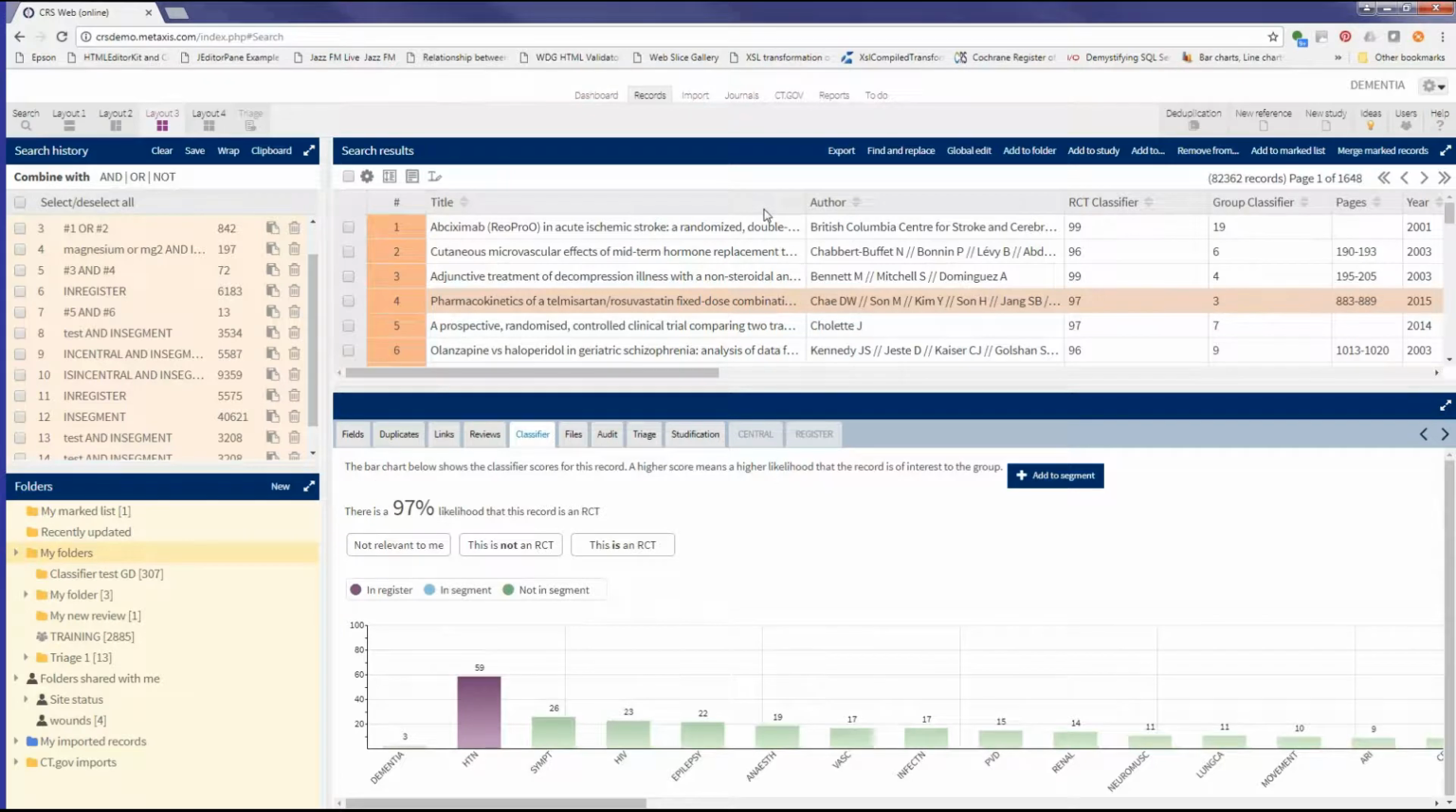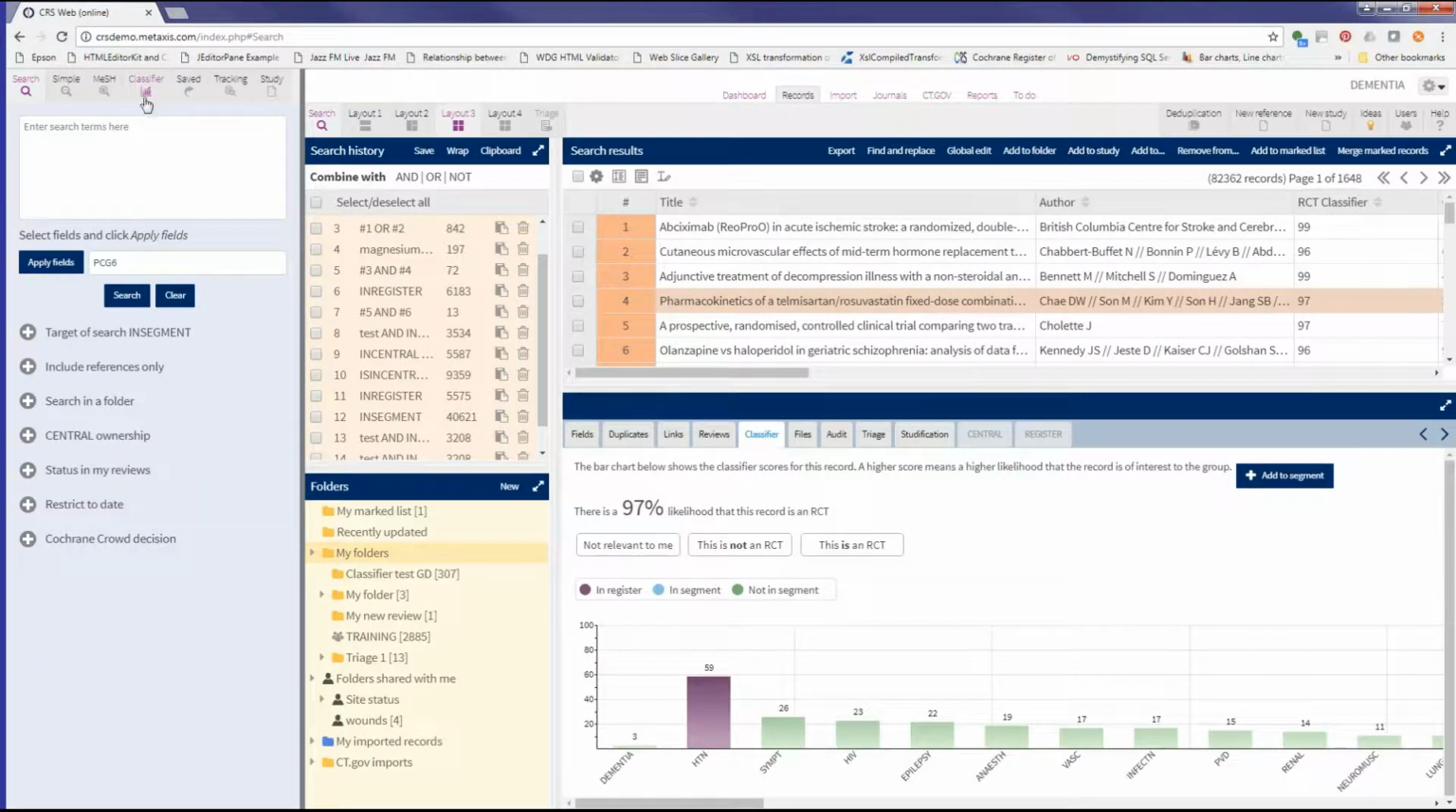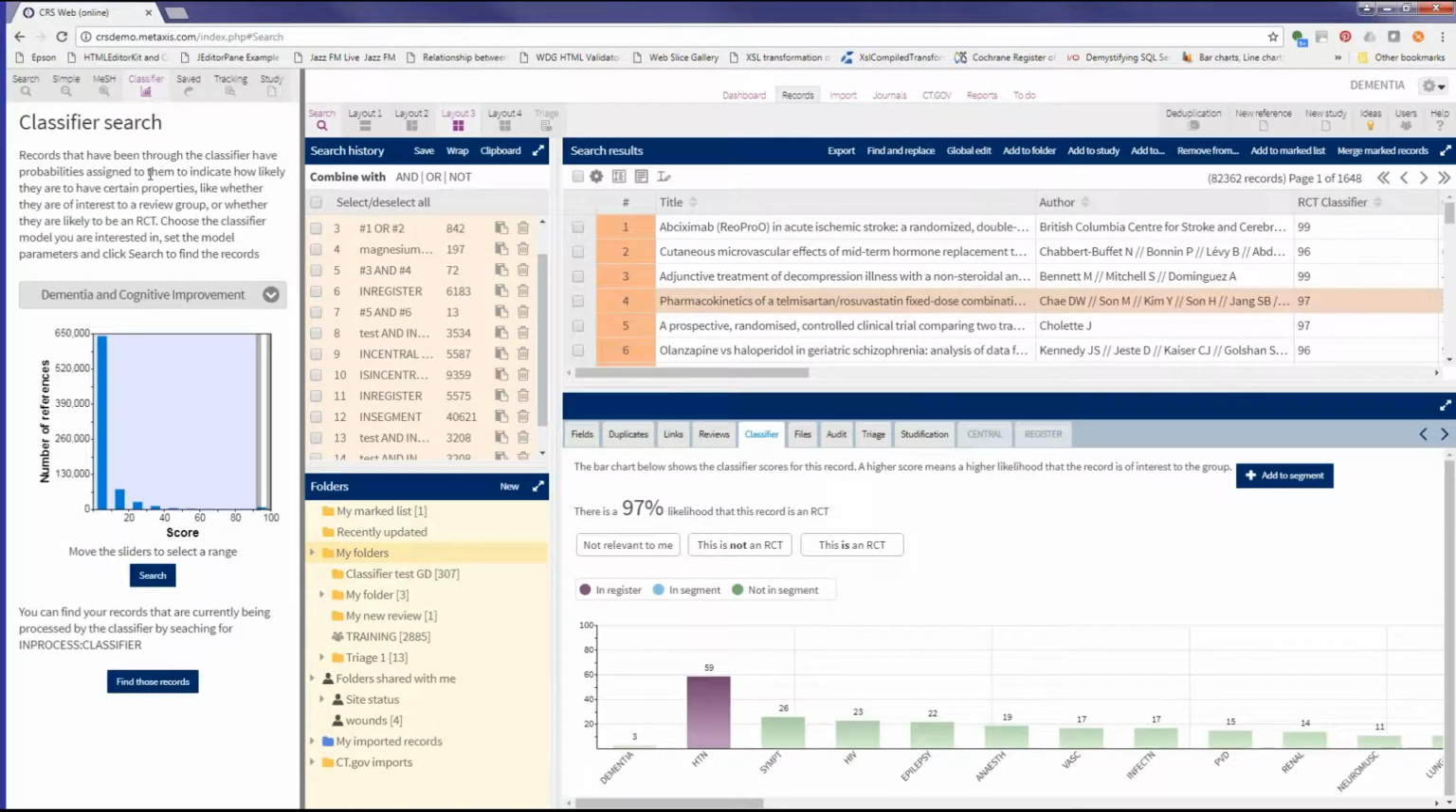If you wanted to take a bit more control over that and to look at different things within the classifier, you can access that via the search panel. So if we click the search panel, that'll pull the search panel out, and we click on classifier. And what you can see here is a screen that lets you decide which classifier you're going to use and what parameters you're going to put on the bounds of the values that it'll pull back.